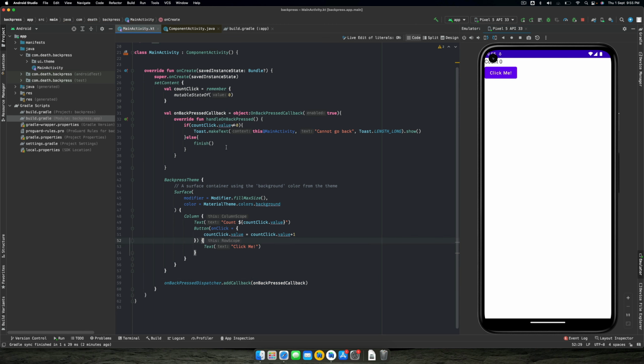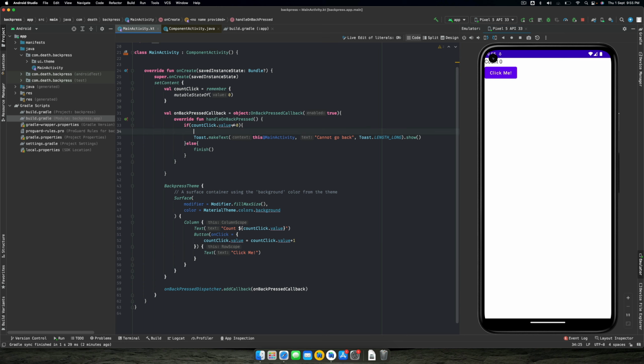Now, as soon as I press back, if it is not 0, that's why it's coming into here. But I also want to decrease the count, minus equals 1, so that as soon as we try to go back, we are also reducing the countClick value. So onBackPress will now have two effects.